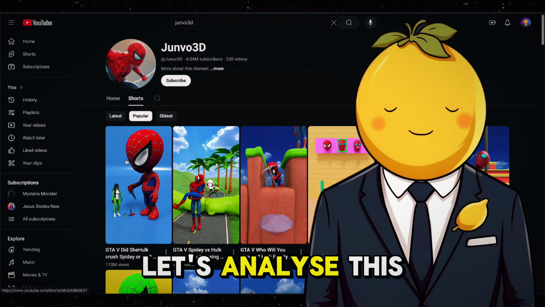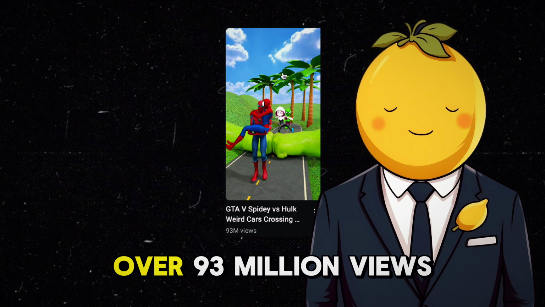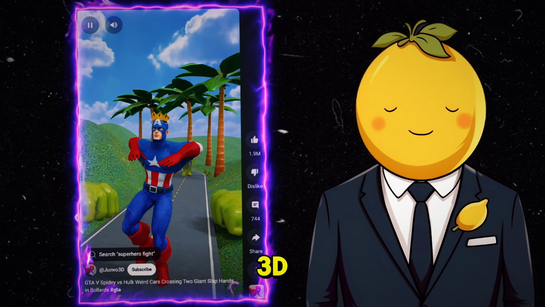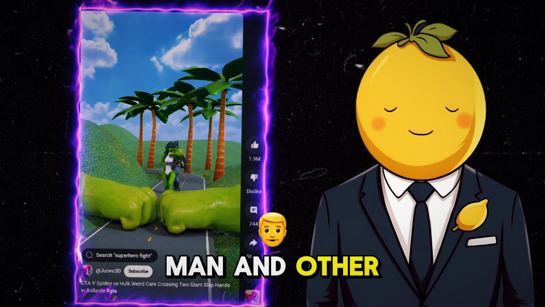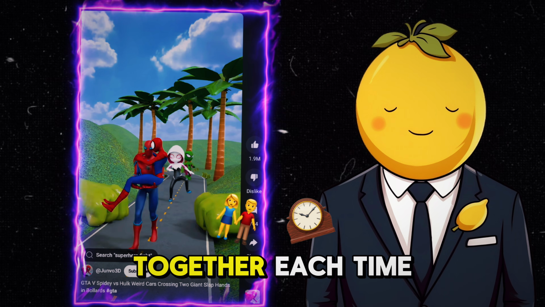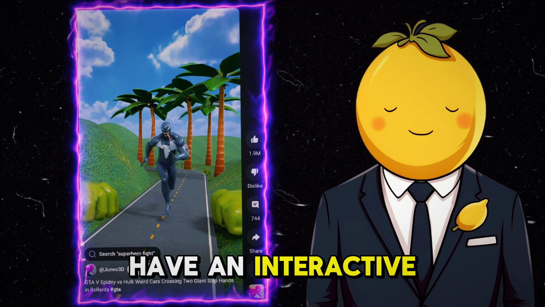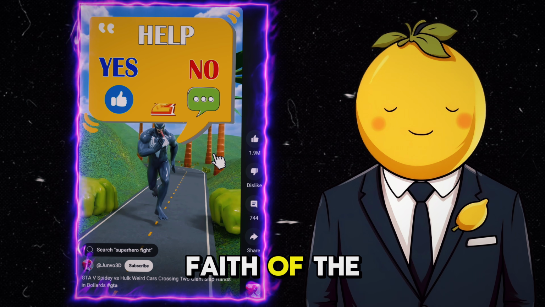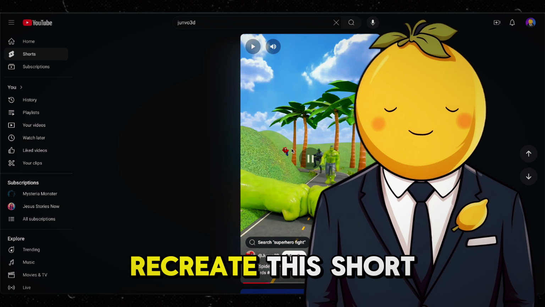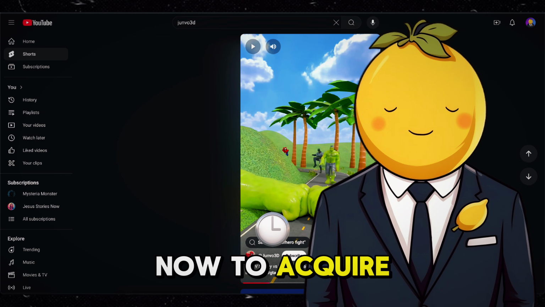First of all, let's analyze this short of theirs. This one has over 93 million views. Okay, we can see here that they show a 3D animation of Spider-Man and other superheroes walking through the danger of the Hulk's hands that are bumping together each time. Then they also have an interactive part where you can decide on the fate of the superhero by either commenting or liking. So yeah, let's recreate this short ourselves now to acquire new skills.